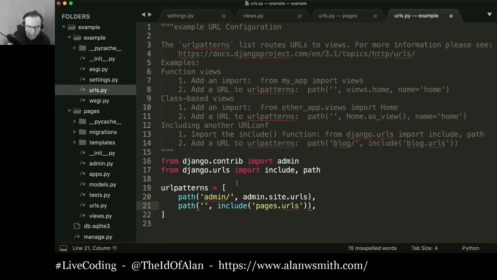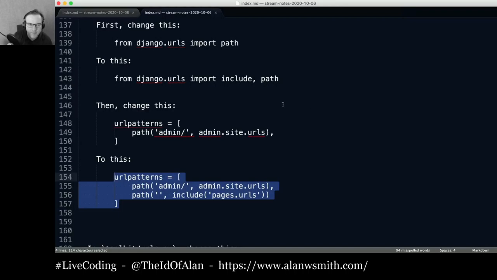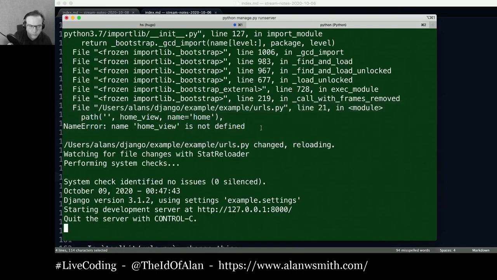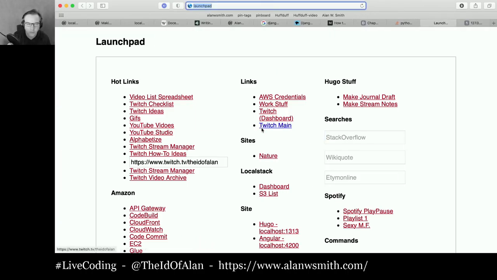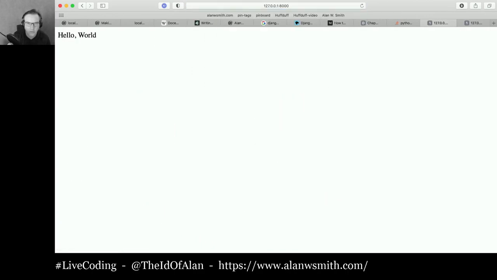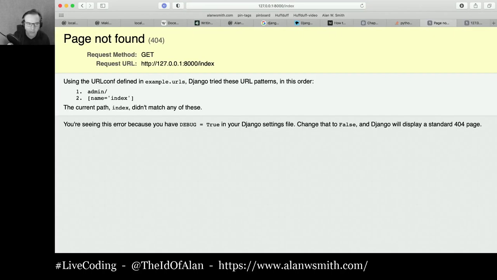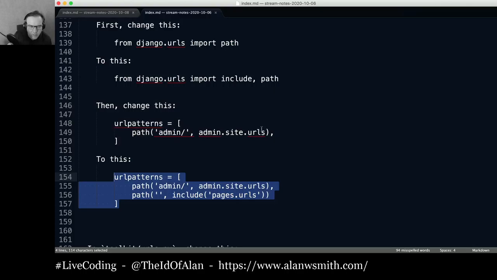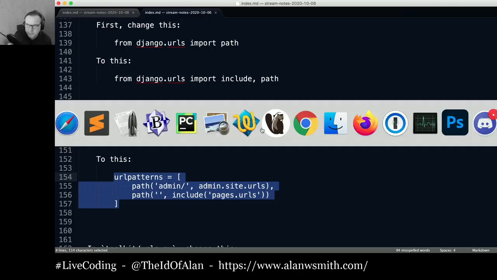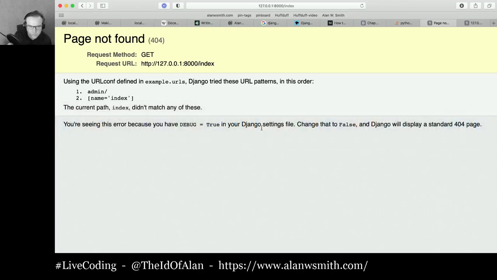Let me see if I'm making sense of this. So first, there's nothing there. Yeah, I don't know what the name index stuff is yet. Back up.